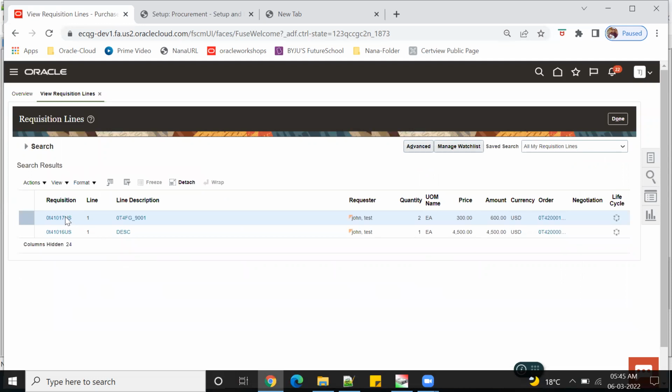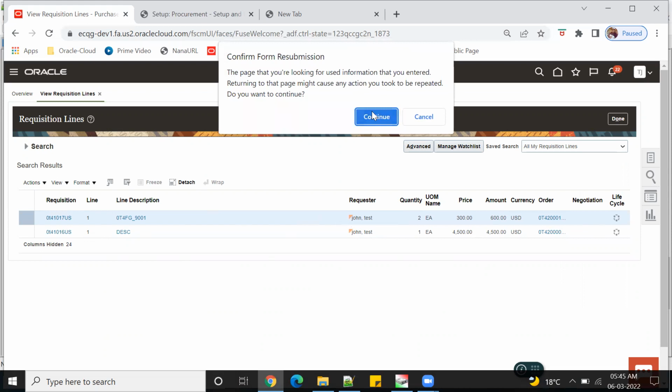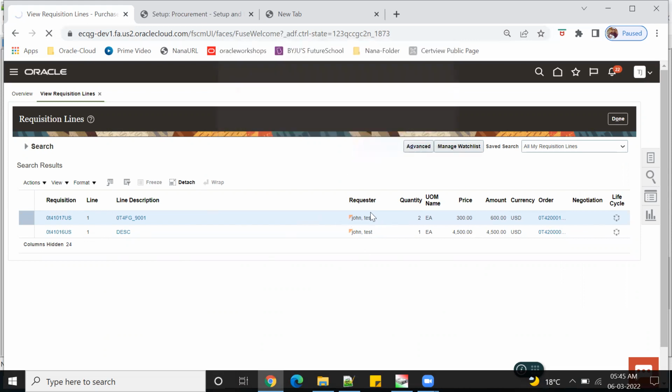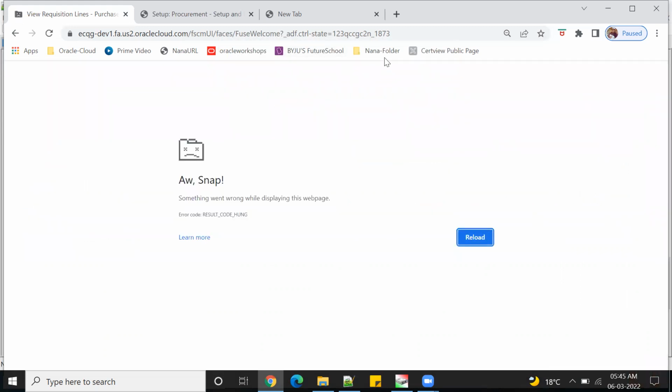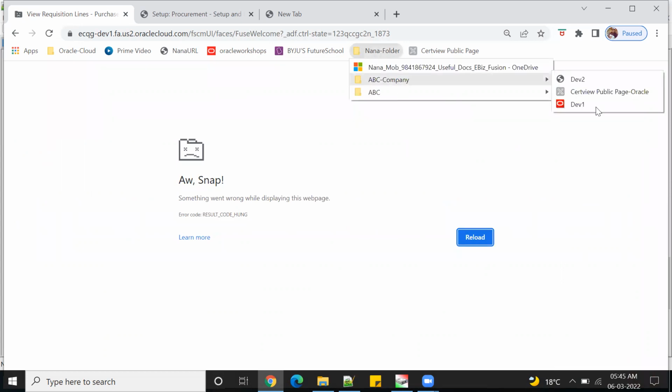So if we see here, this is the one, John test quantity 2. Okay, so this order has been created by the application. Suddenly this page hung. The system is not sensing this page at all. Let me exit this page and open one more time.